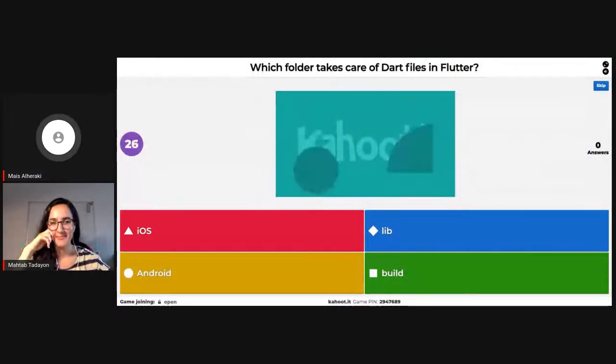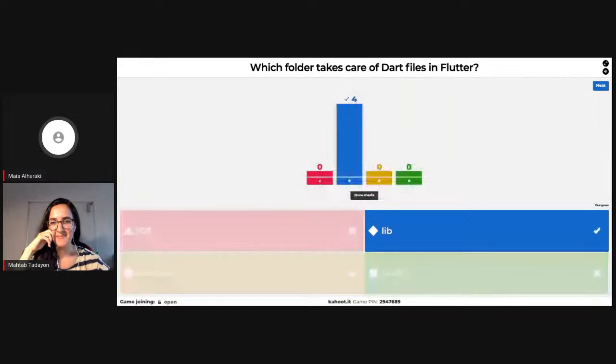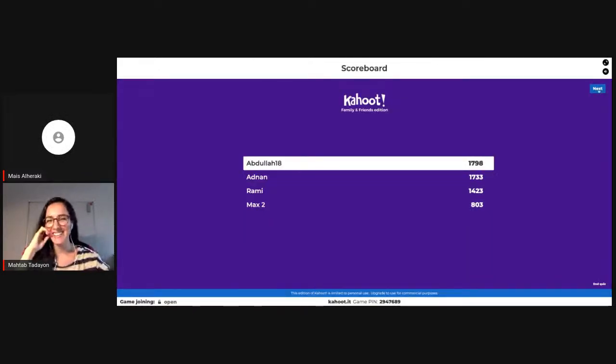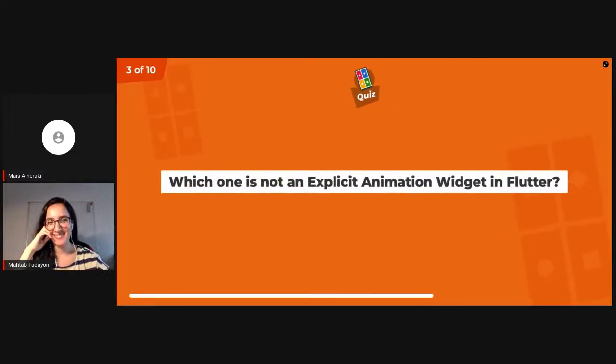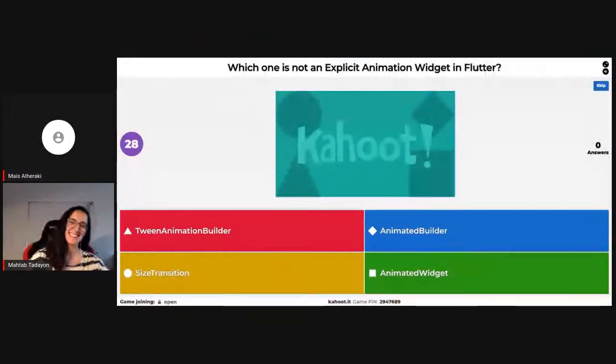Which folder takes care of Dart files in Flutter? Amazing, everyone knows the answer. Great. So the lib folder is the one.